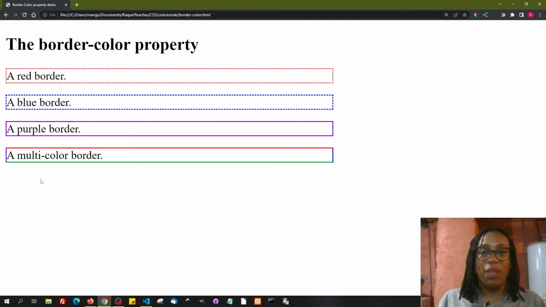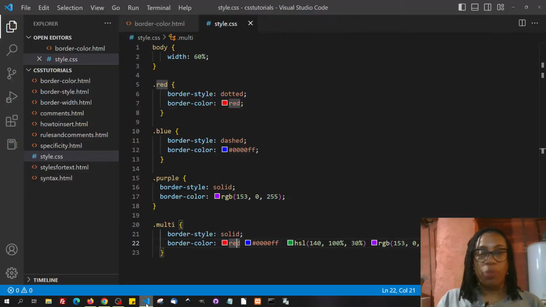But that's pretty much how CSS border color works, right? You just always have to make sure that you first set the border style property and give that a value. And then once you set the border style property, you can set the border color property and give that a value as well. And then you can achieve the looks that you want. So that's pretty much it for border colors.